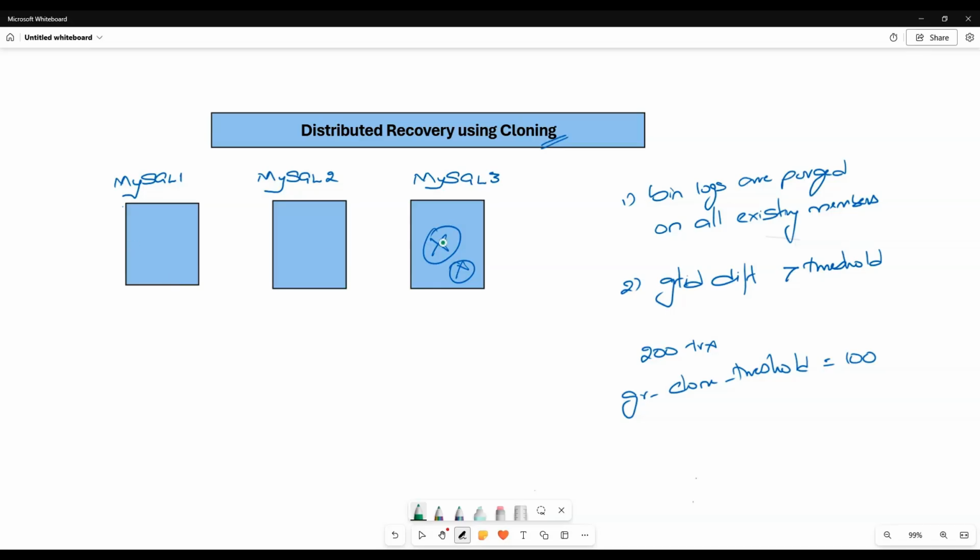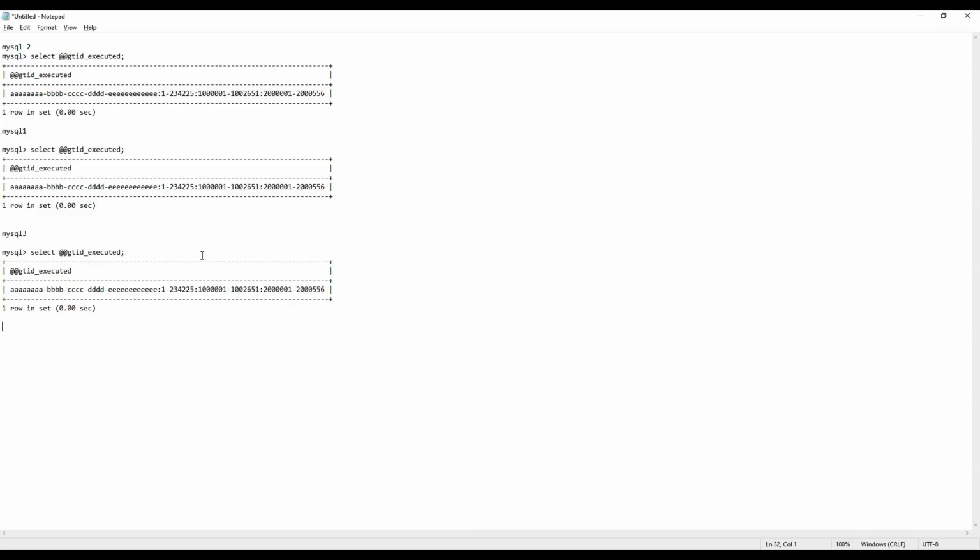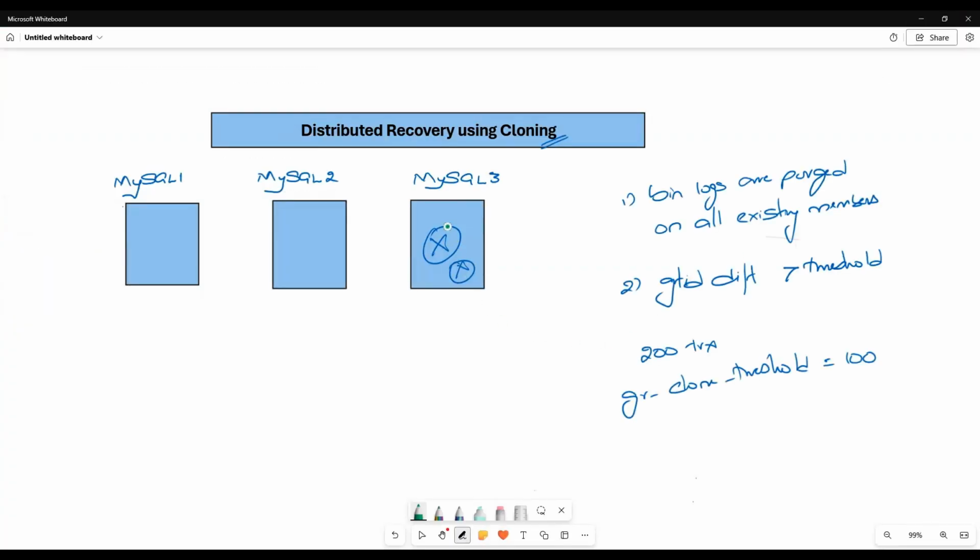So in this multi-primary group, at the start all of our members were at the same GTID. So the GTID of our members were like this, and all of them are at the same GTID, meaning all the transactions are available on all of the members, or the data is consistent on all of the members. Now we intentionally brought down this member, and we will make some transactions on the existing members. We'll make some DML on the existing members.